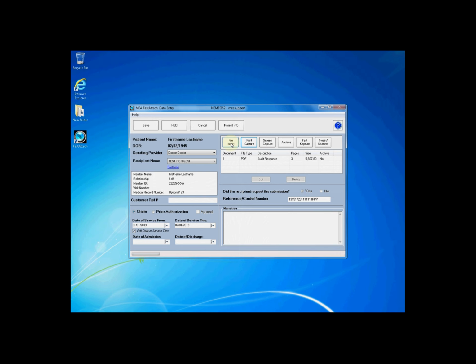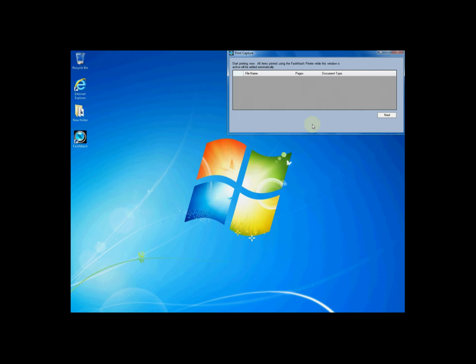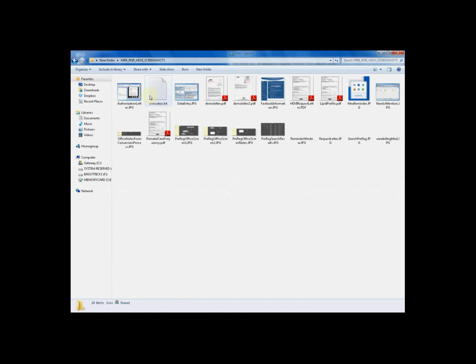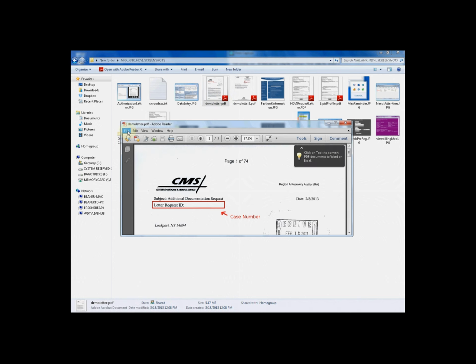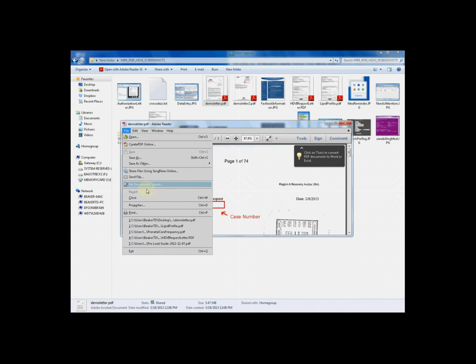Now let's talk about print capture. Click on the print capture button to open the print capture window. Once this window is open, you can now print directly into the FastAttach software. Simply navigate your computer to access the documentation you wish to add, or open the program in which your documentation is stored. Once your documentation is open, choose File and then Print.